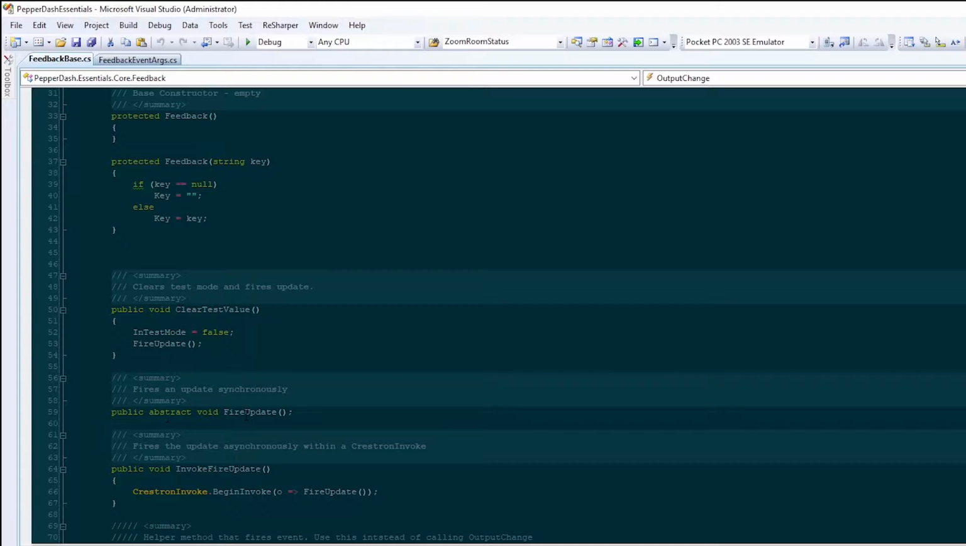This is an abstract method. We'll see where these get implemented later on when we look at the bool feedback, string feedback, or the int feedback. Also, this invoke fire update calls the same method, just calls it on a new thread, so that if you have a long running thing or lots of things subscribed to this feedback, you can use the invoke fire update to fire it off on a new thread so that you don't tie up your main thread.